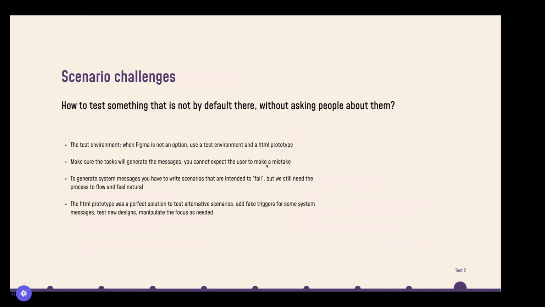So basically, it's not like regular user testing where you present and let them do whatever they want. You cannot have the messages on the screen and ask them, do you like this? Do you find it useful, as I did with you? Actually, you have to create a scenario that will somehow force the user onto a particular path, and the messages will be generated.